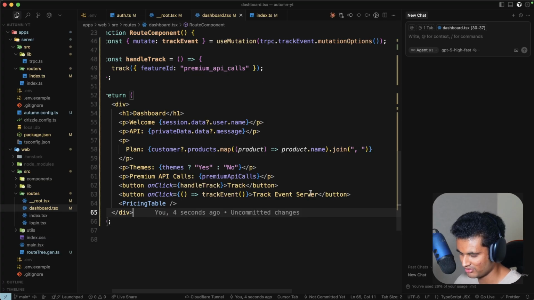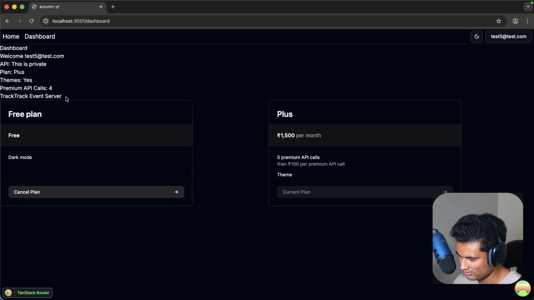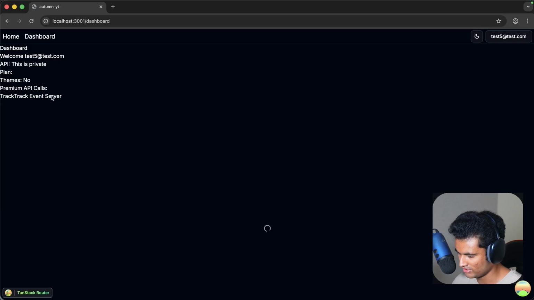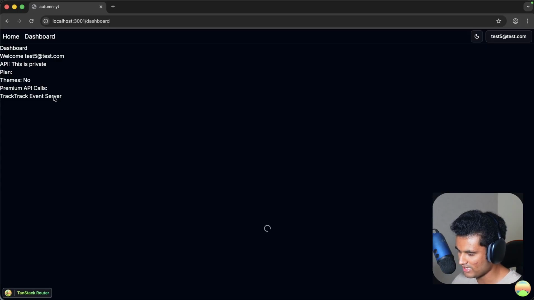We are also naming the button track event server. If you go back here, we can simply click this, and if you want, you can also refetch that, and I don't really want to do that right now. But if we reload, it says 3. If we do it again, it says 2. If we do it again, it says 1. If we do it again, it says 0. And if we keep doing this, it says -1, -2, which means that your balance is negative and you're being charged for it.